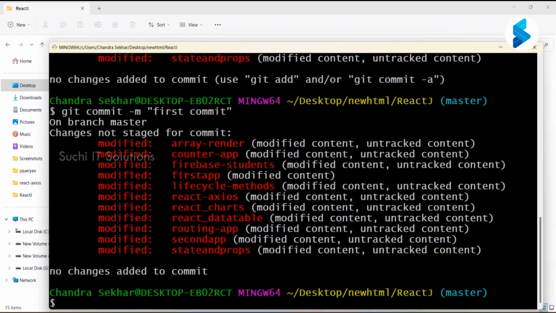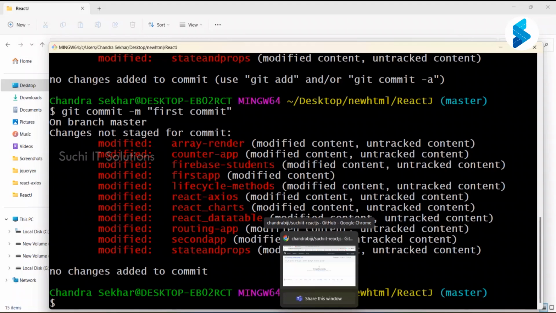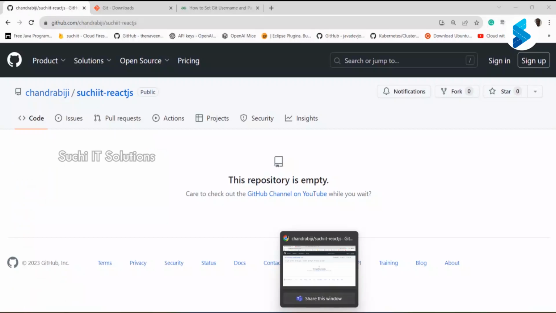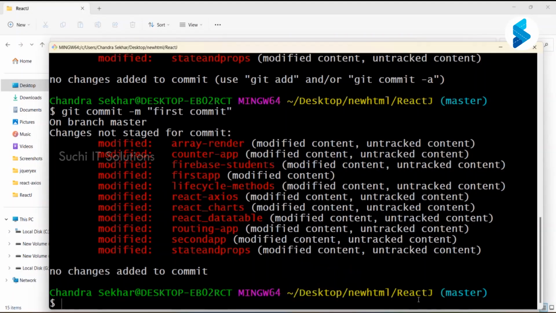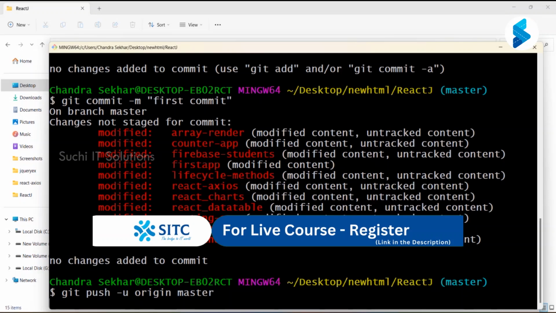No changes are added. Next we are going to provide my remote repository, git remote add, and we need to push the code. Okay, so here we need to use git add, git push directly. We can see what happened. We already added the remote repository, right? git push upstream origin master. I'm going to use it.